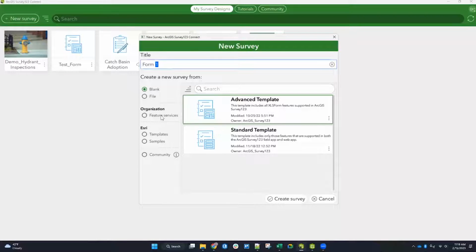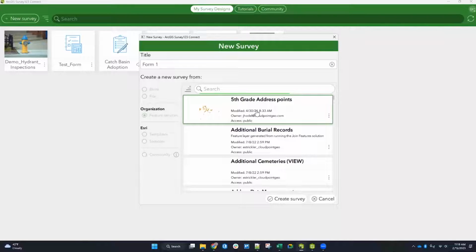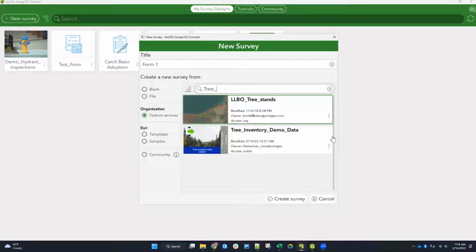Well, you can go right here and say feature services, and now this is going to get access to all feature services that you have access to, in this case, in my ArcGIS Online account. So I know that I want to make one that submits data to my tree inventory data layer that I own. I'm going to go ahead and click this, and now it's highlighted in green. And now if I was going to create a survey, I would hopefully catch that I did not give it a good name. I'm going to say tree inventory data. Give it a good name, and then I'm going to click create survey.